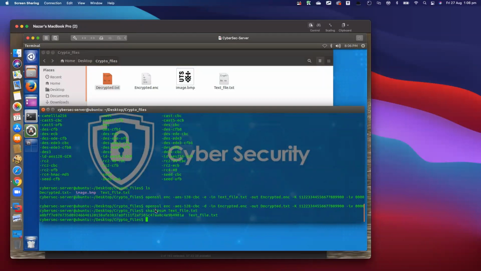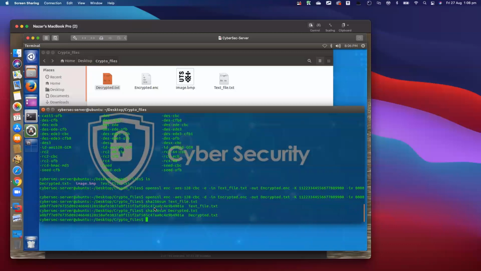Now let's go ahead and see the hash of the decrypted file. SHA-256 sum of decrypted. Okay. You bet they both are exactly the same. A8BFF here, also A8BFF, and the last bit's 4981A, 4981A. So perfect. They are matching. They are exactly the same files.